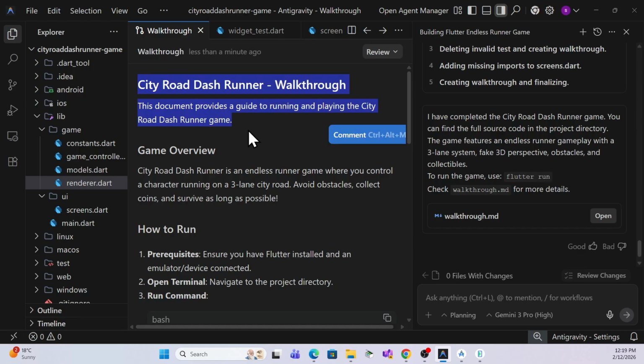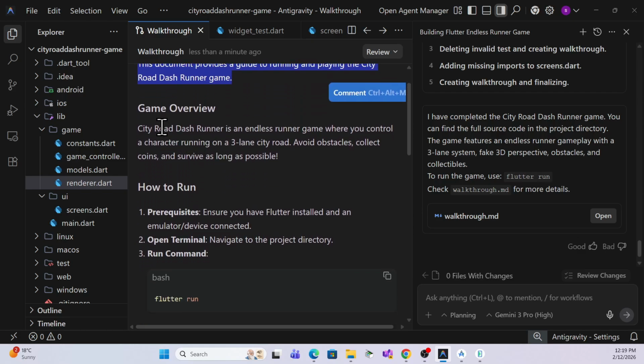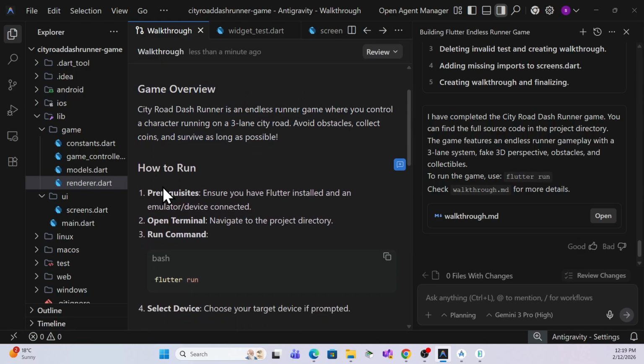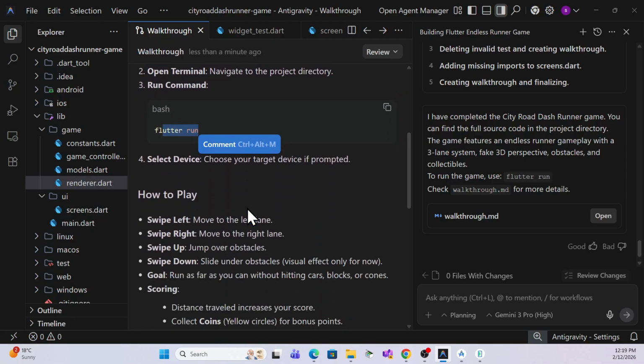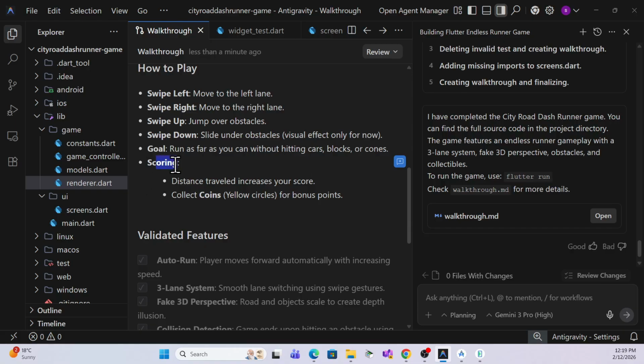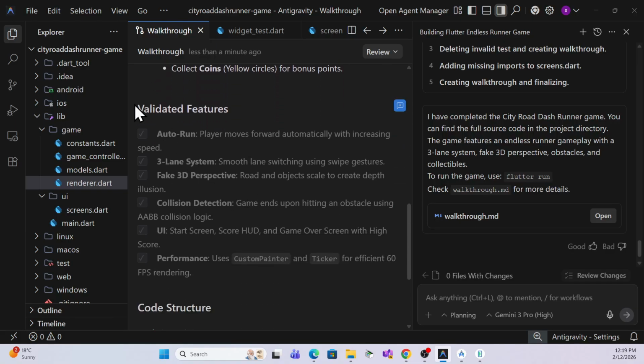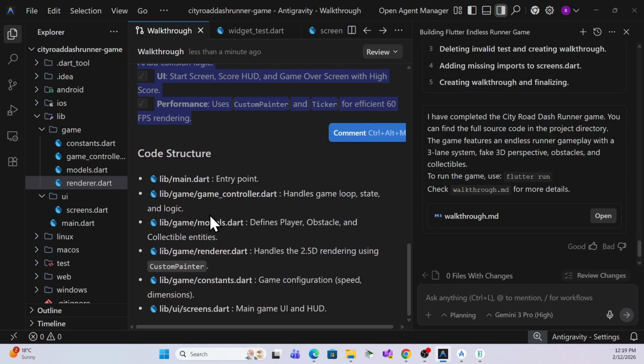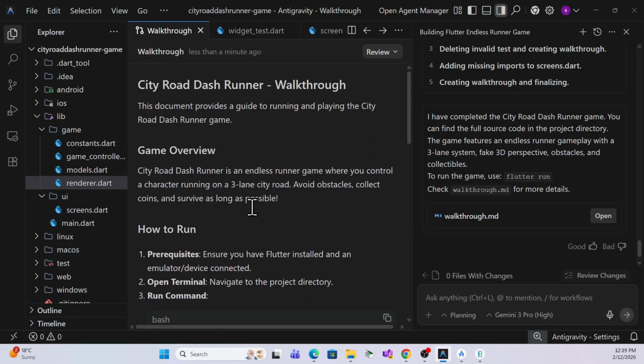Okay, this is cd dashboard-runner, and this is the game overview. And how to run: this is the run command. And how to play, they also provide the play mode, like how we can play. So left, right, up, down, and also the goal, and the scrolling, right? And the validation features. And the code structure, they're explaining what code they defined. They created this game folder and UI folder. So that is perfectly fine.